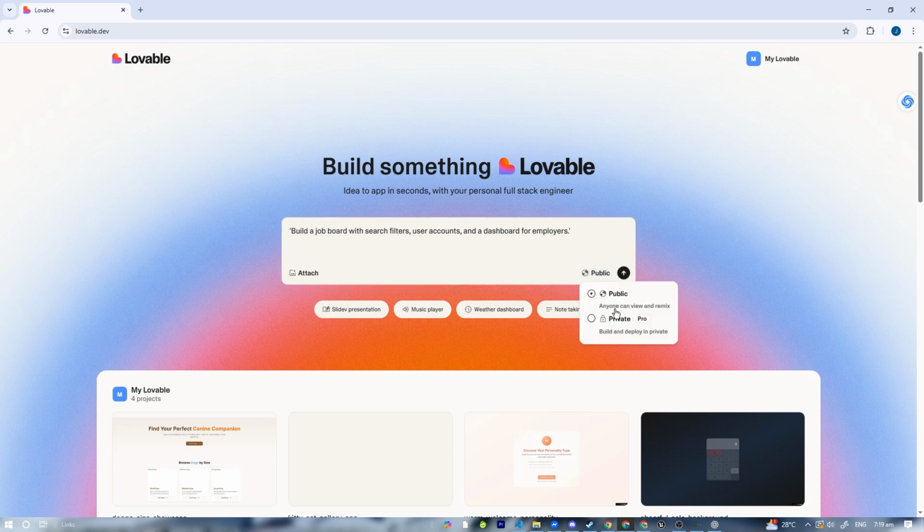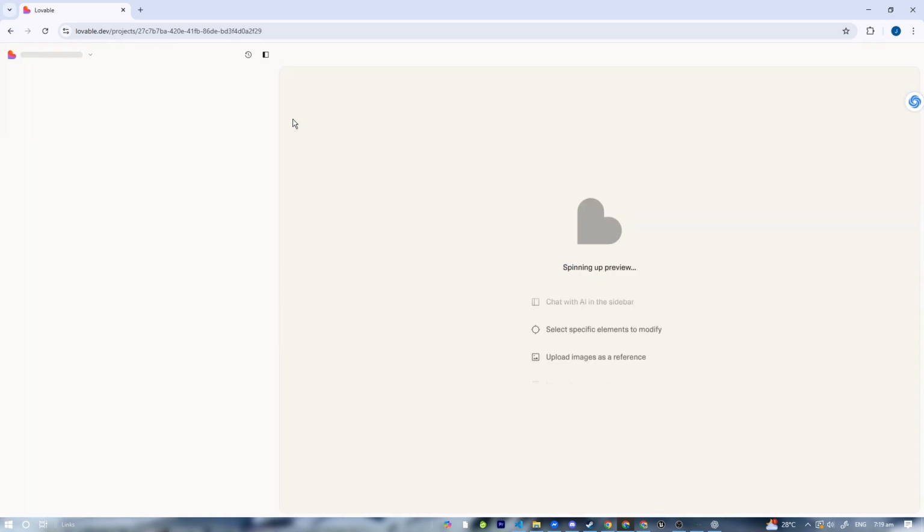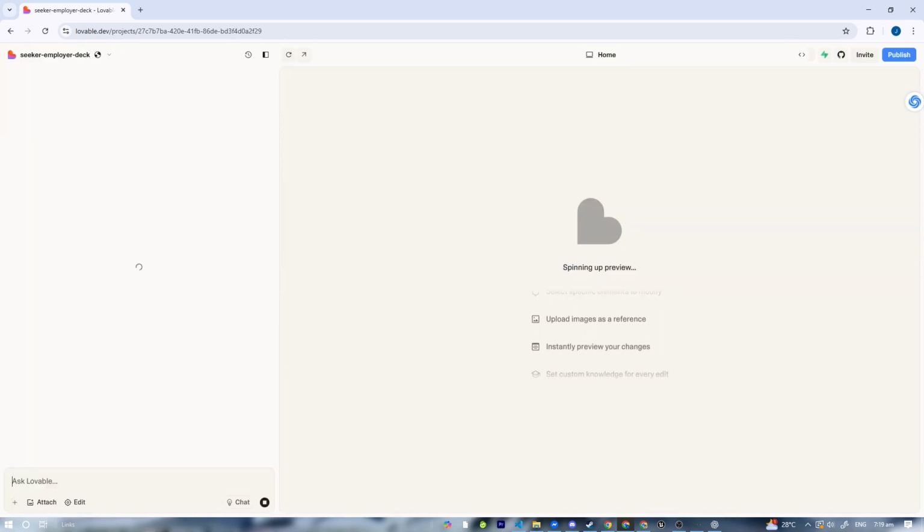And you can also change here if you want it public or private. But if you want it on private, you do need to get the premium plans. So you're just gonna click on this and Lovable starts building the app immediately.